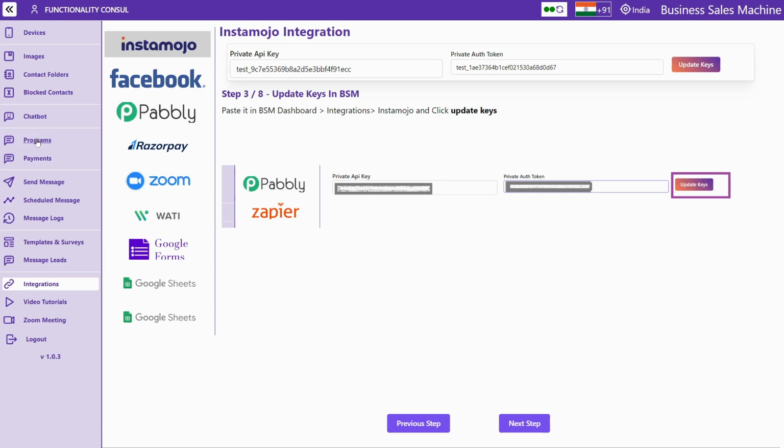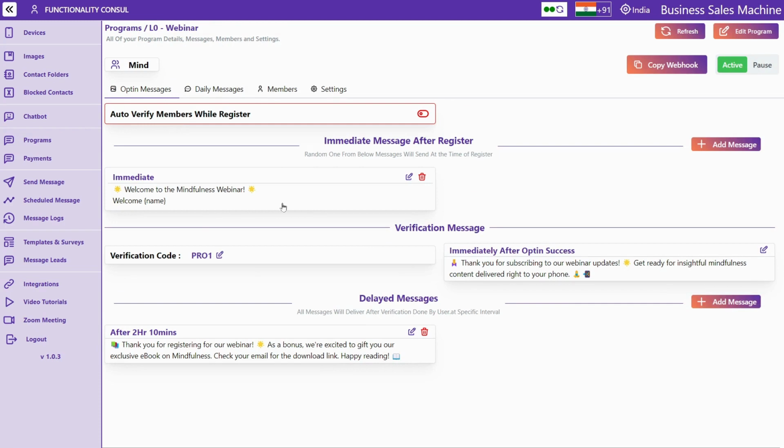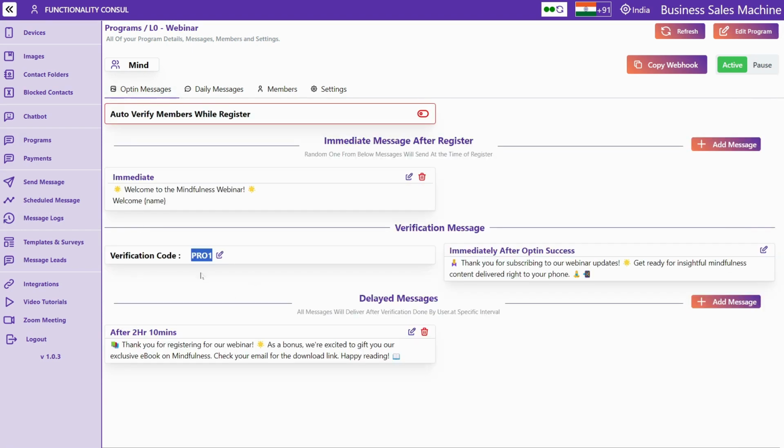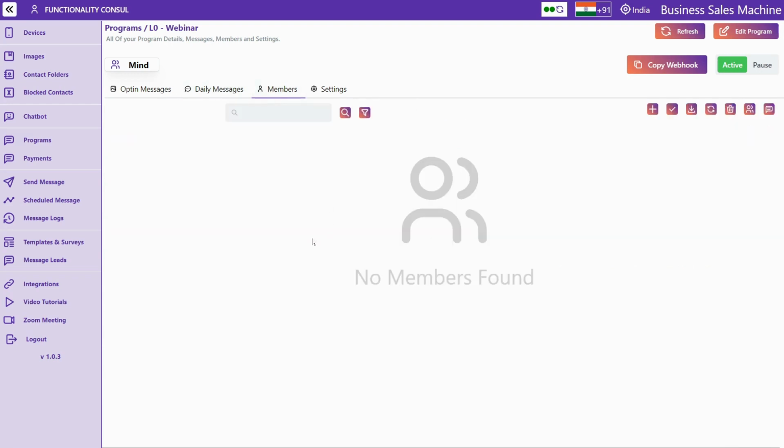And you know what will happen if they are added as a member to the program? They'll get an immediate success message, and they will get a verification code. If they send Pro 1, they'll get this message, and they'll start getting everyday messages from the next day. If they send stop, then they won't be getting any messages. Okay, so that is how you can add the members automatically.